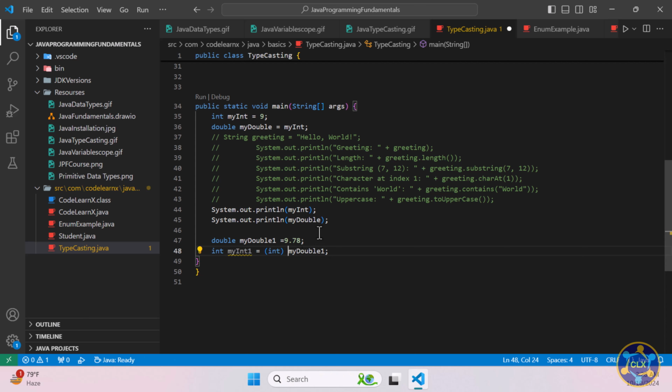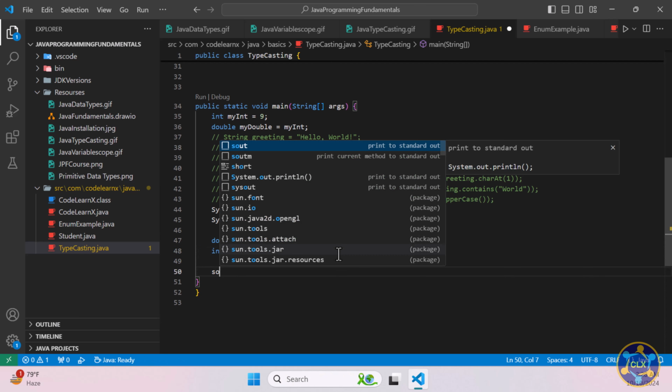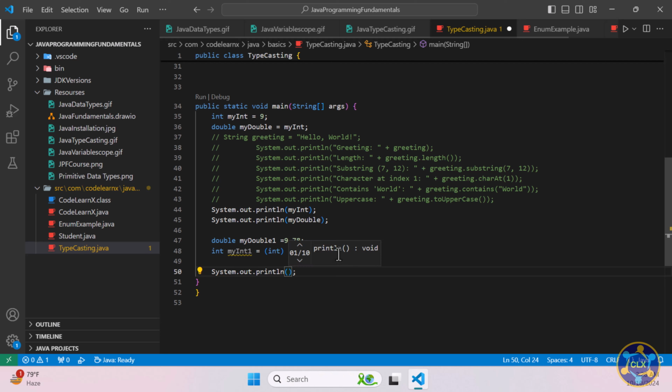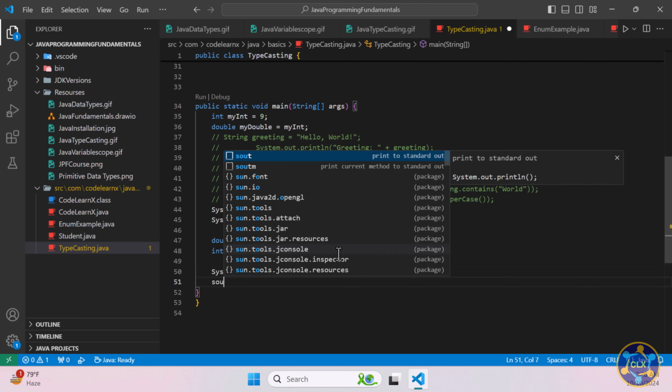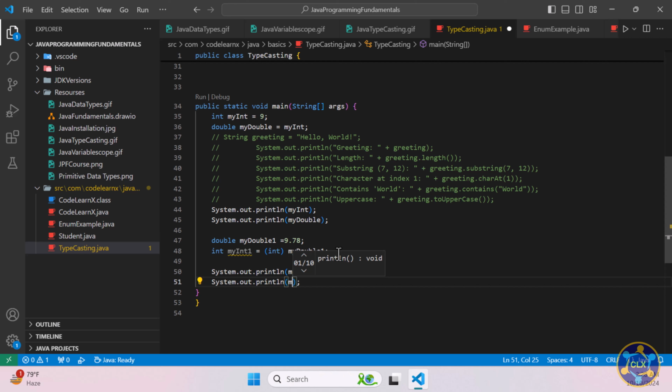The red line is gone. So I will do sout in here and print my double 1, and another sout for my int 1. So what do you expect? Basically int cannot store decimal types, right? Decimal values will be lost. So I think that will be the output. Let's see what output comes in here.